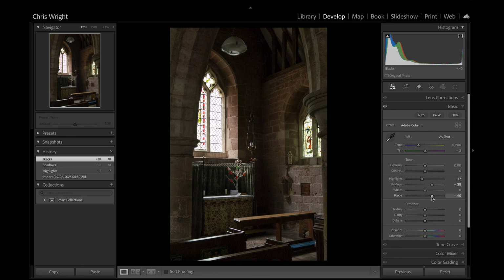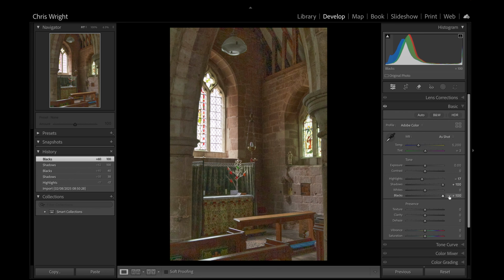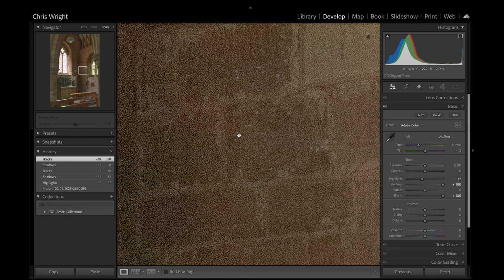Now, part of the good thing about this photograph is the shadow and the darkness. So we're treading a fine line here, so we don't want to lift it right up, and that will just show you just how much noise there is in the picture.